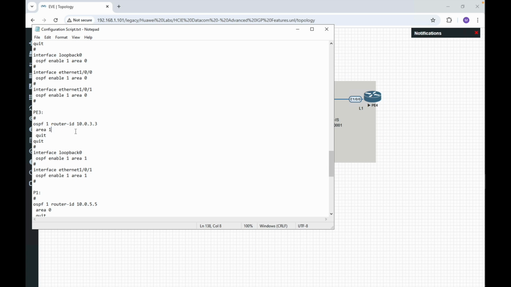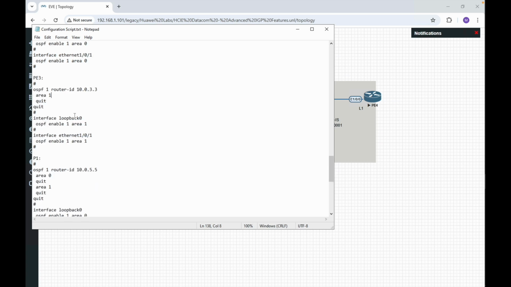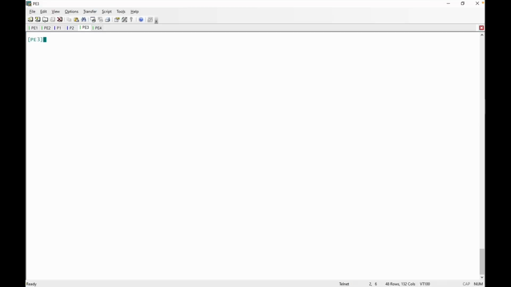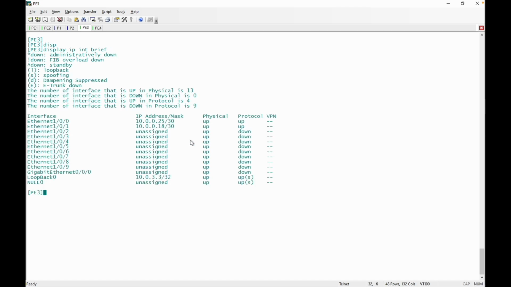This is the prepared script for PE3. Interface loopback 0 will be enabled with OSPF enable 1 area 1, and interface Ethernet 101 will be enabled with OSPF 1 area 1. Let's copy this script and paste it into the system view mode of PE3. Before pasting the copied script, I will double check the loopback interface IP address of PE3, loopback 0, and it has IP address 10.0.3.3. And in the system view, I paste the copied script by right click.